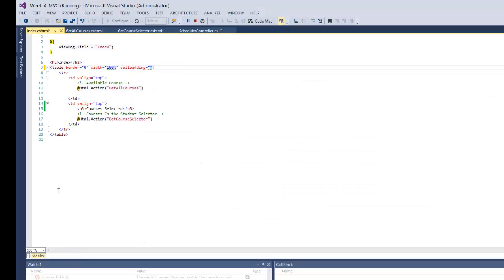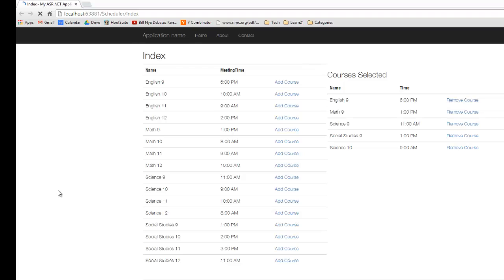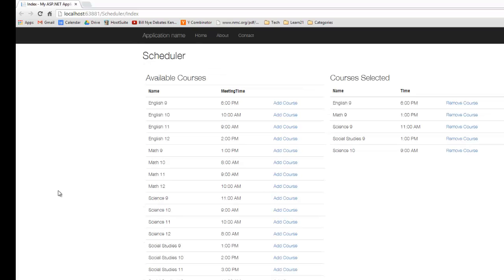We can do additional adjustments here. We can add some cell padding to our main table. We can add an H3 here that says available courses. And we can just simply say this is the scheduler. So just adding some additional aesthetics and functionality to our application.